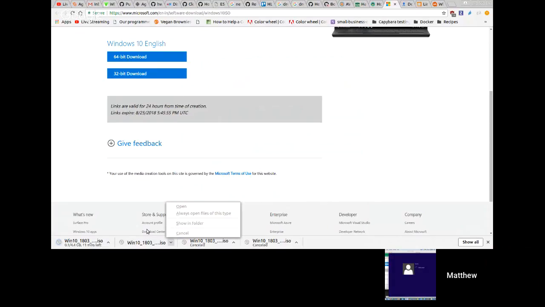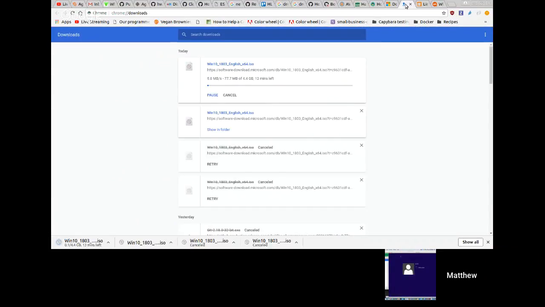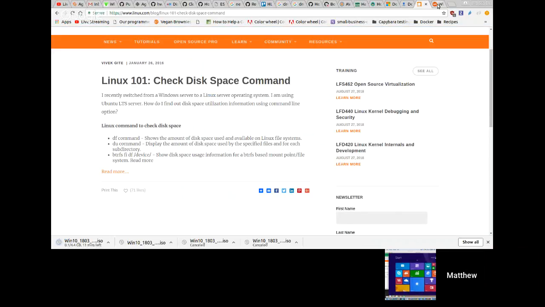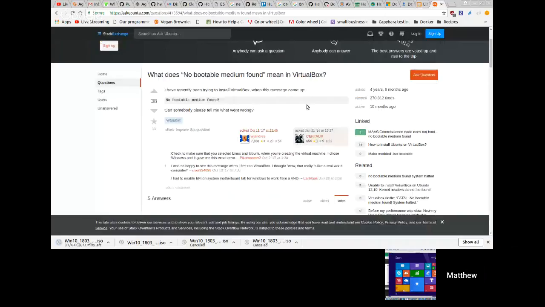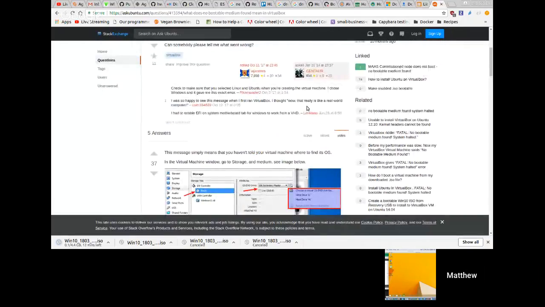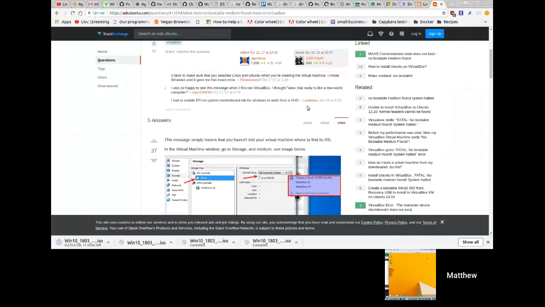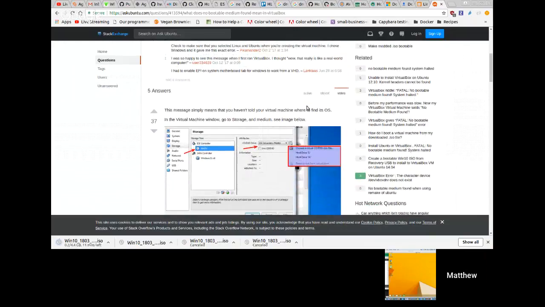I'm downloading another image, and let's see if that works. If not, then I don't know what I'm going to do. I was reading here: check to make sure you selected Linux and Ubuntu when you created your virtual machine. No, I was happy to see this message when I first ran VirtualBox.